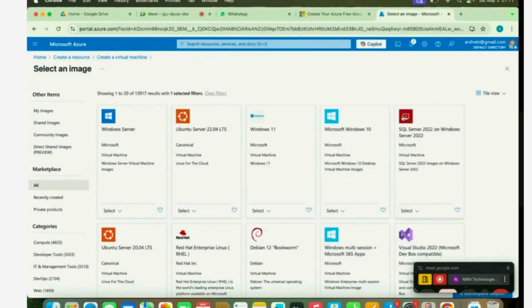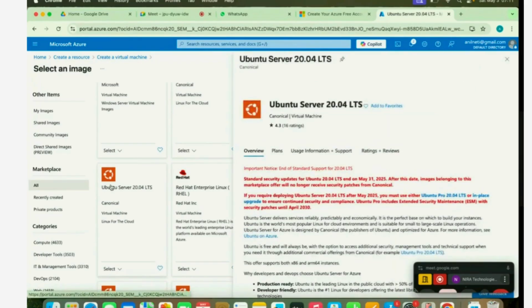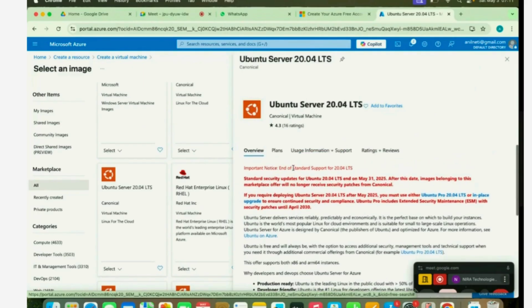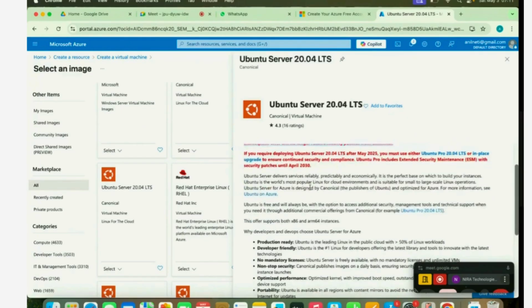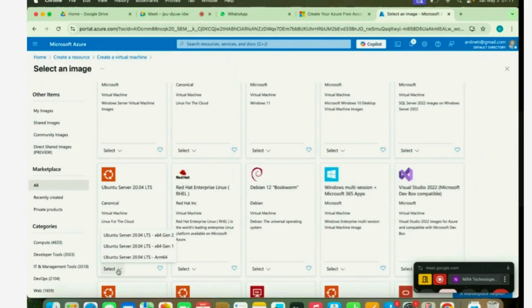This is one way of looking into it. The other way is, let us say I want to deploy Ubuntu Server 20.04. I just want to install this. If you come here, it clearly gives you all the information on when the end of life is. When I say end of support, if you run into any problems after this date, Microsoft will not be supporting you anymore. So now let me deselect this and select this option. Let me go with this one.